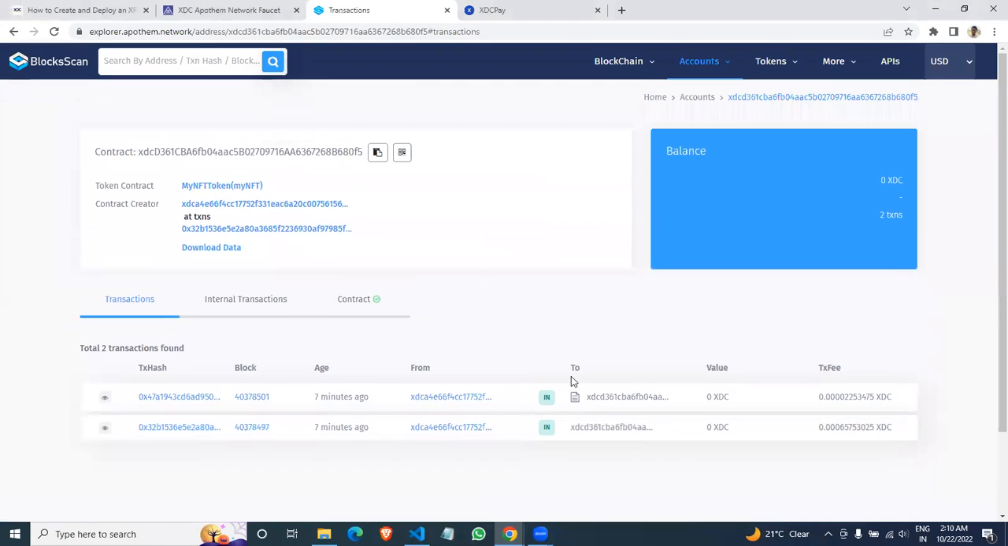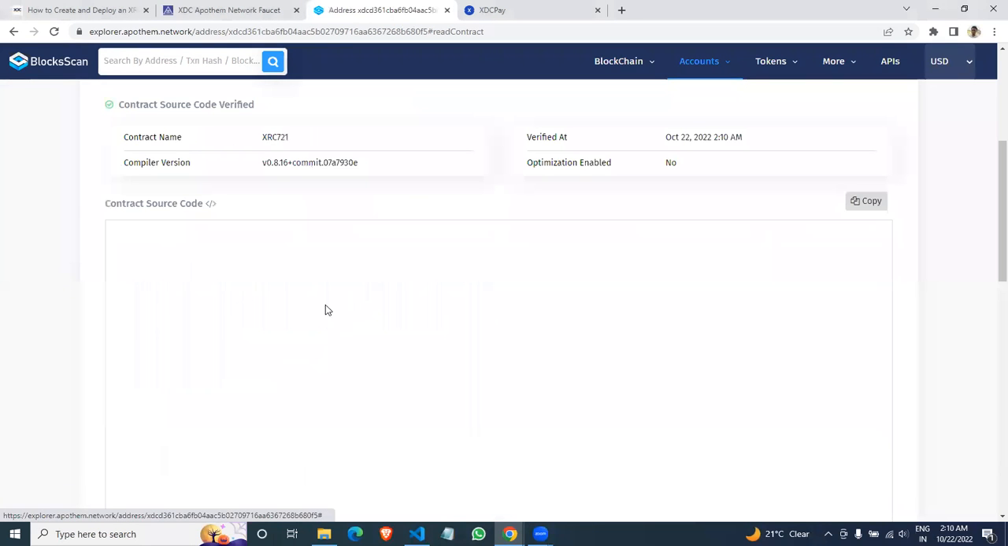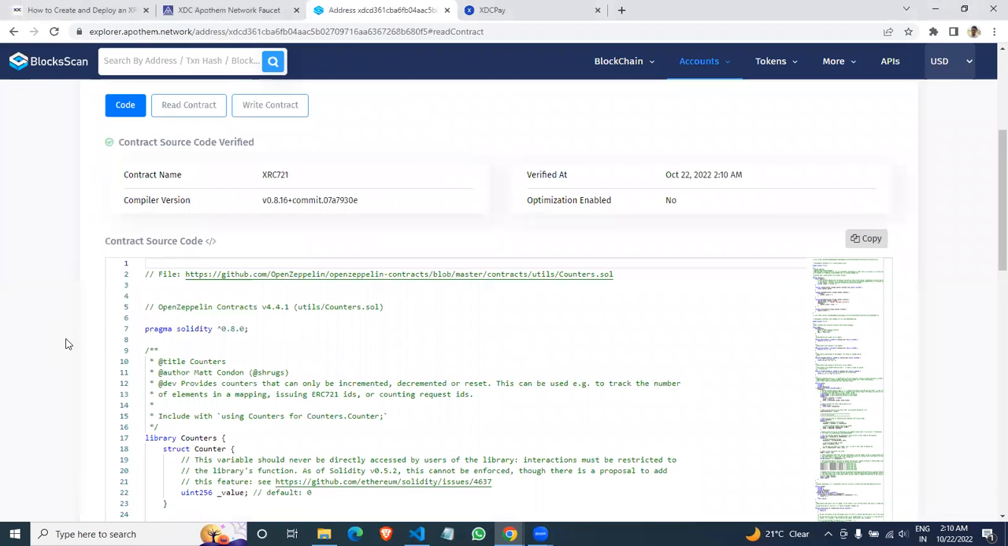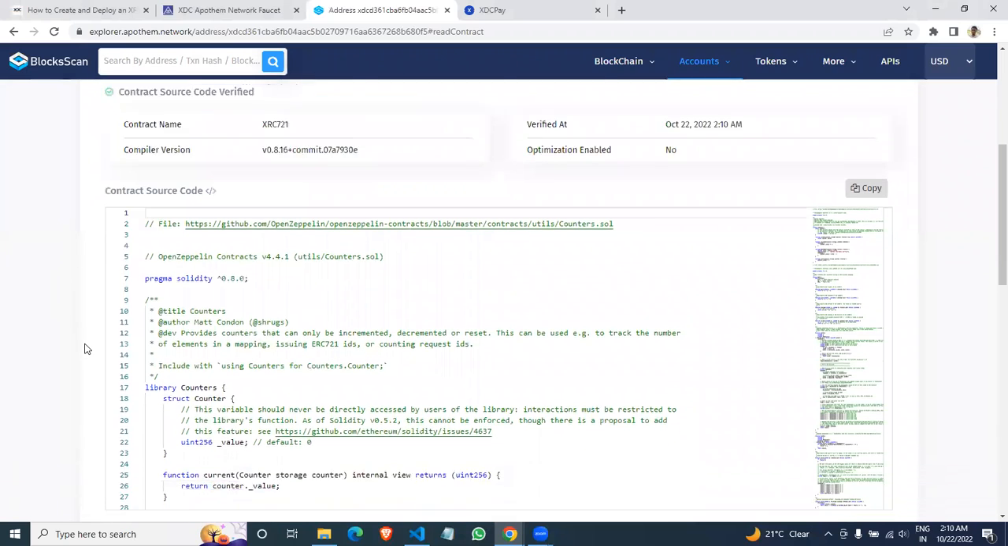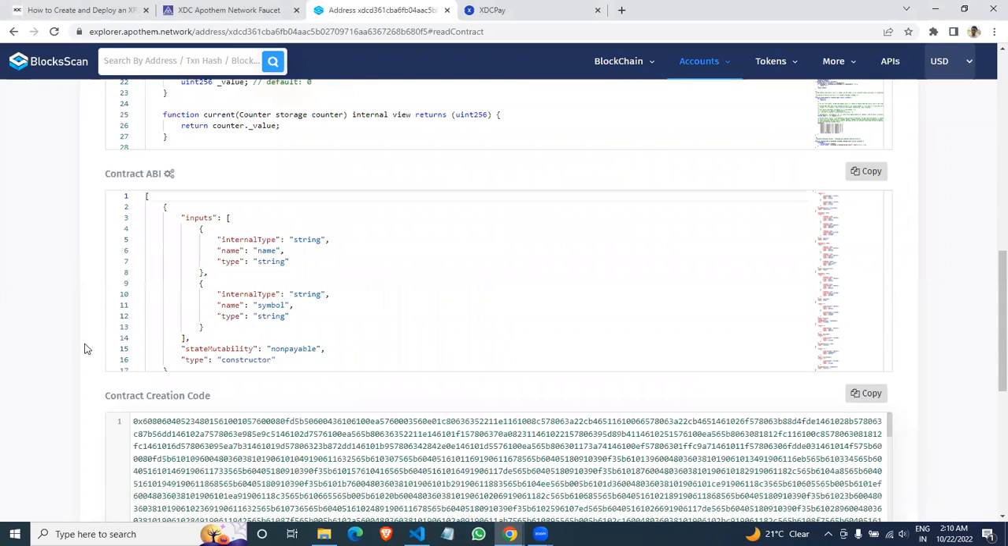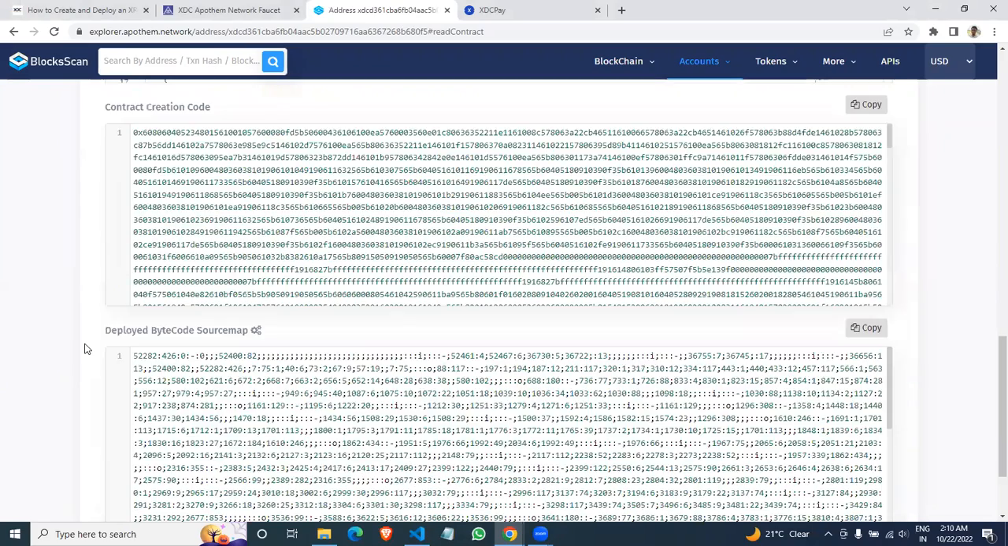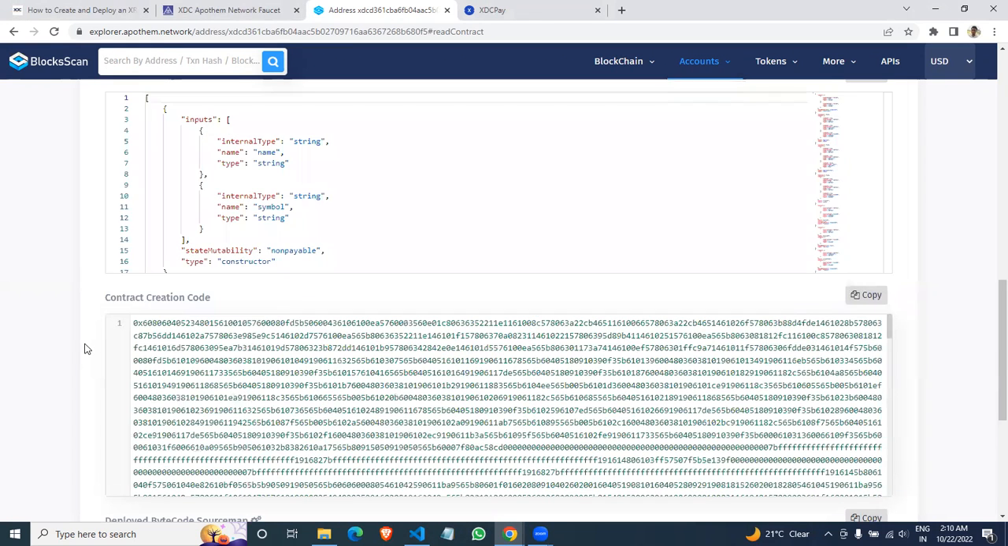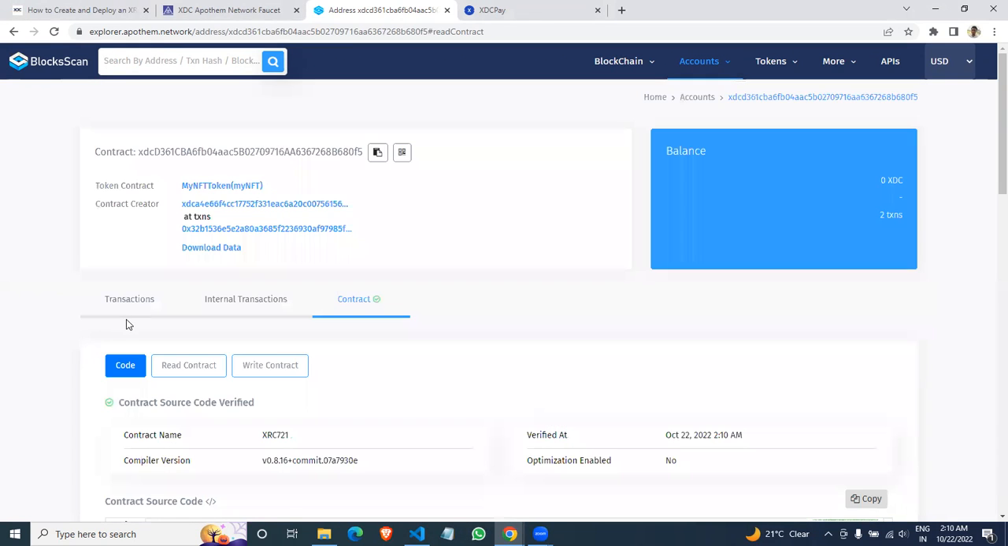Now, as you can see, my smart contract is verified. It has created a new tab called contracts with a tick, and here you can see that it's showing my smart contract source code, my smart contract ABI, and also the bytecode. These are the building blocks of this contract.